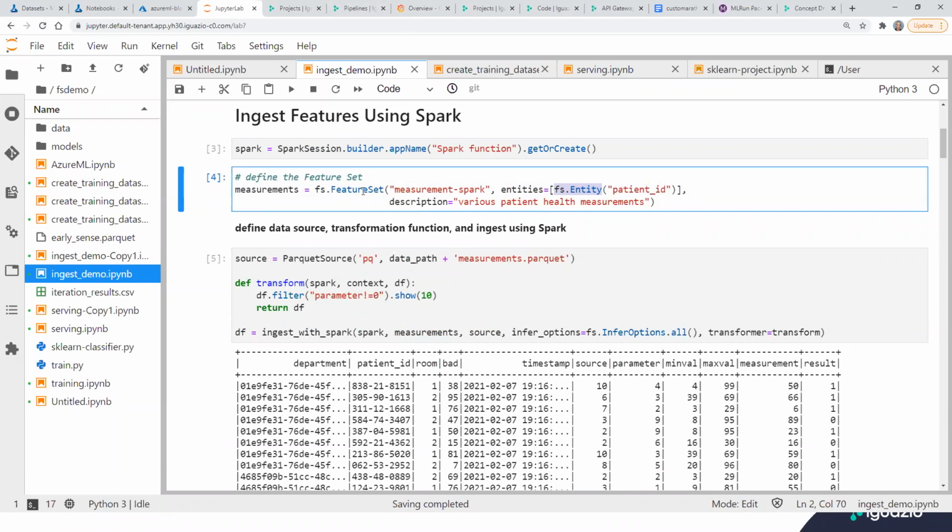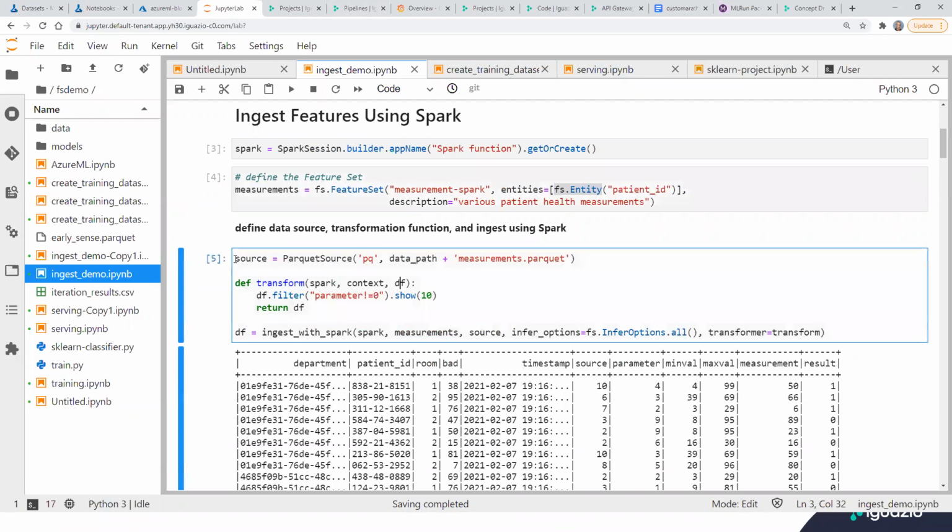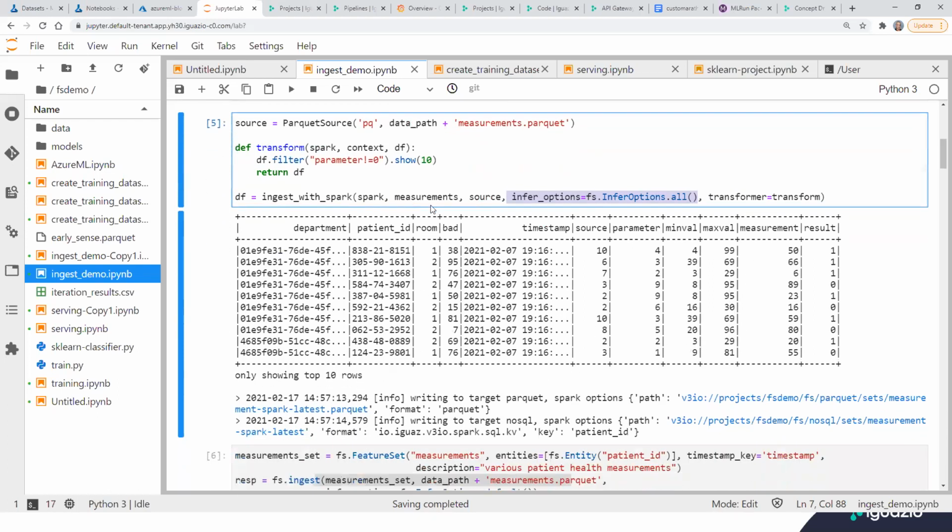And so what we'll do is we'll create a feature set. We'll give it a source. A source is a Parquet file. Again, there could be many different types of sources. And then I'm just going to do ingestion into the feature store using Spark, just giving it a Spark session context. And as I mentioned before, I want to infer all the options, statistics, histograms, schema types, and all that. That's essentially what it means. And so now, if I have all the statistical analysis of those features, I can use that automatically for the drift analysis. So that's one way of doing it.